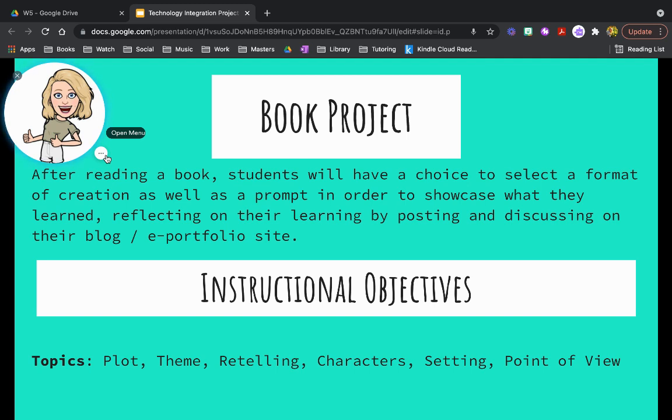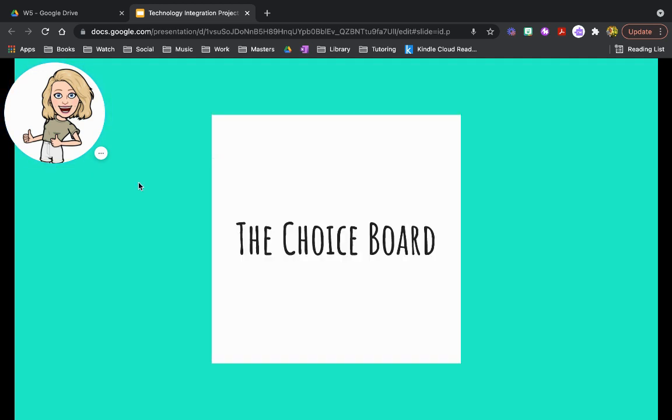Some topics could be plot, theme, retelling, focusing on the characters or setting, or even the point of view that the story is being told from. So thinking of author's purpose, author's craft, there's so many different things that choice boards could be used for. Specifically, I will be using them for fiction and nonfiction reading in sixth grade. So here is what my choice board looks like.